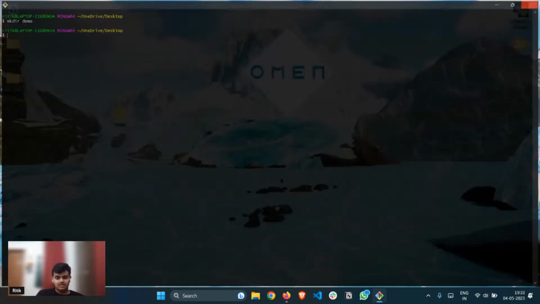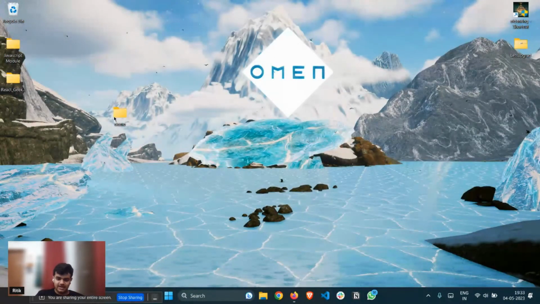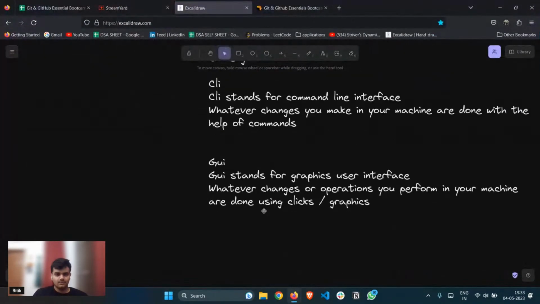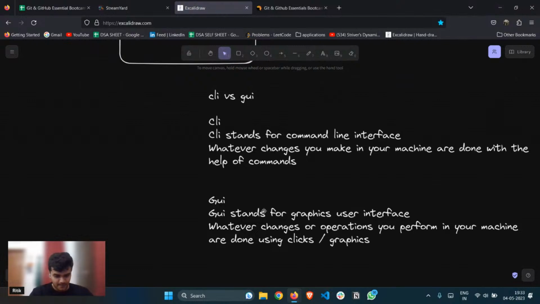So if you don't know the command line, don't worry about it. We'll be covering it in the later part of the video. But for now, to only know the difference between GUI and CLI, it's just that CLI uses commands, and with the help of GUI you can interact by using clicks, and you can set the name of the folder. That's it. All right, clear?